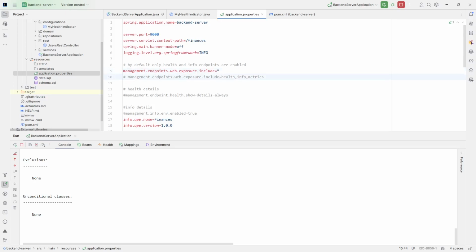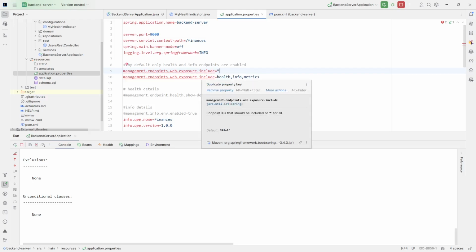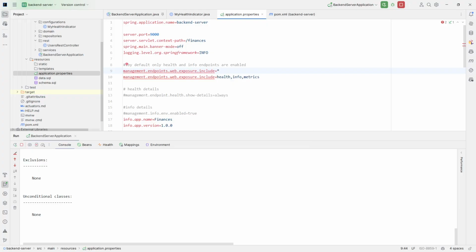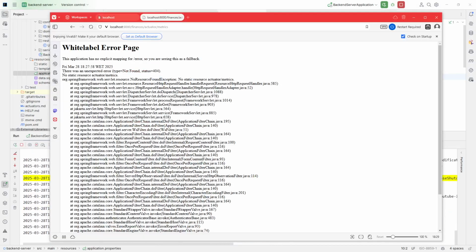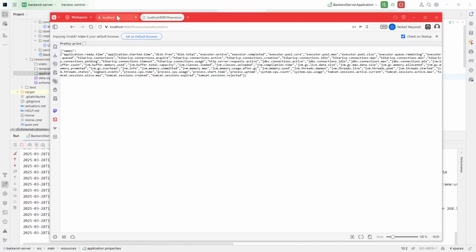If you want just a few of them, you can use something like this. Here I'm choosing to allow health, info or metrics to be available. There is even one that is called exclude rather than include, where you say, okay, I want all and exclude, for instance, metrics. So all of them will be available except this one. But let's just comment that out, we want to see all of them, but you have both options.